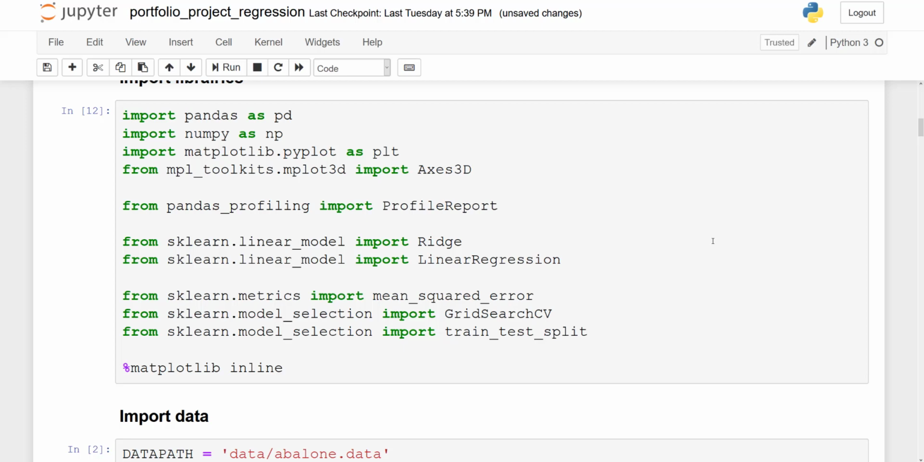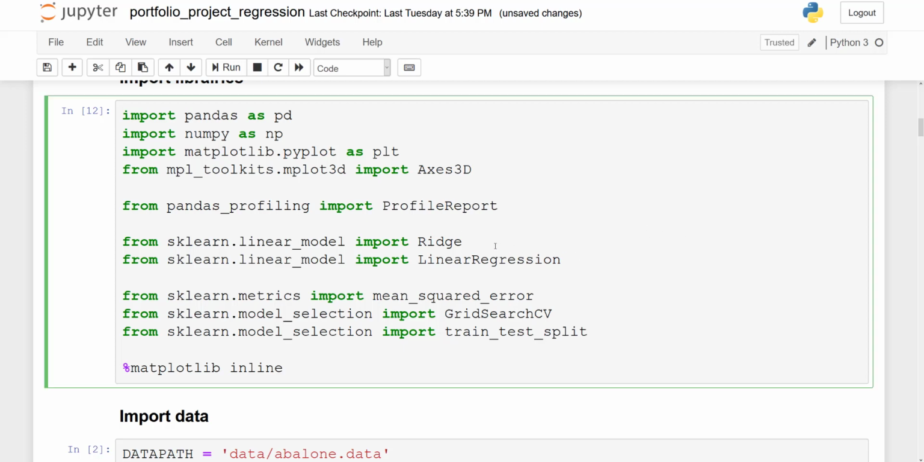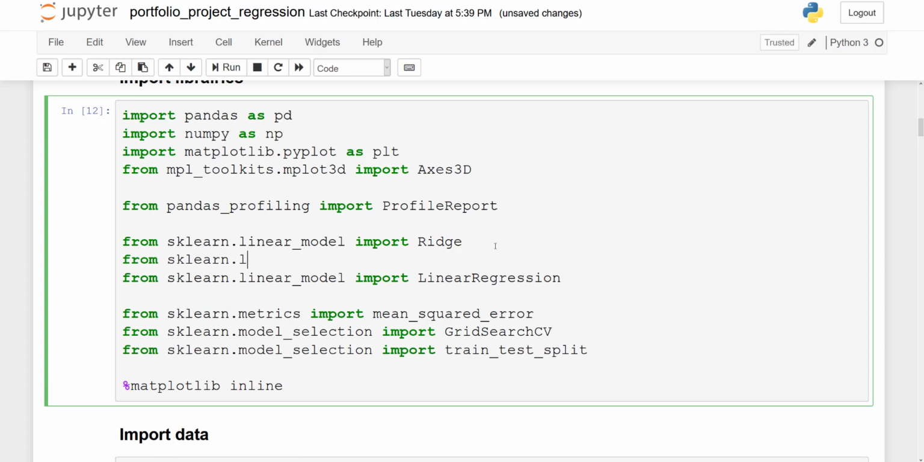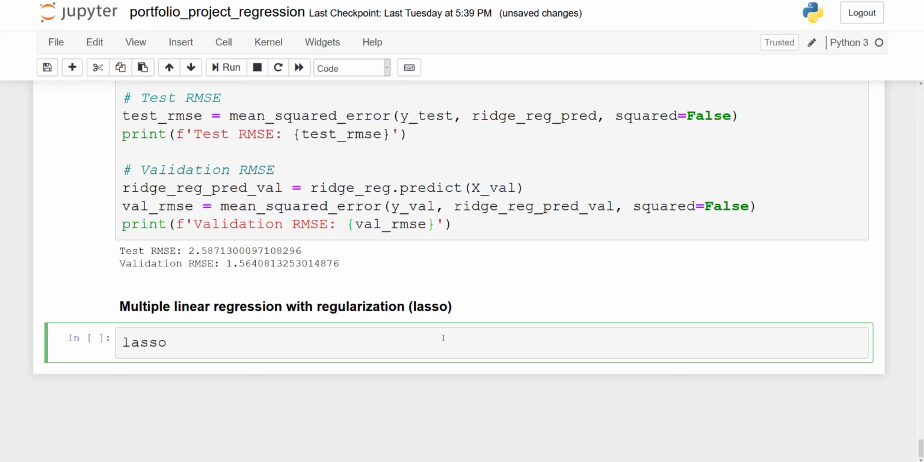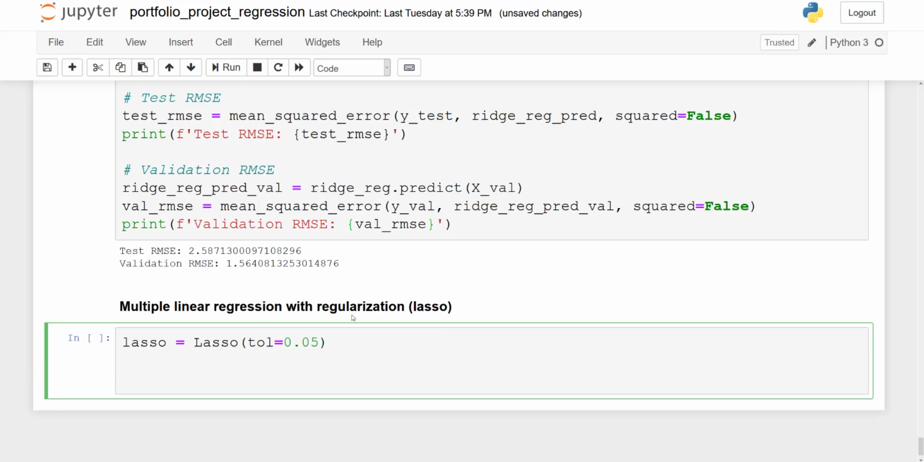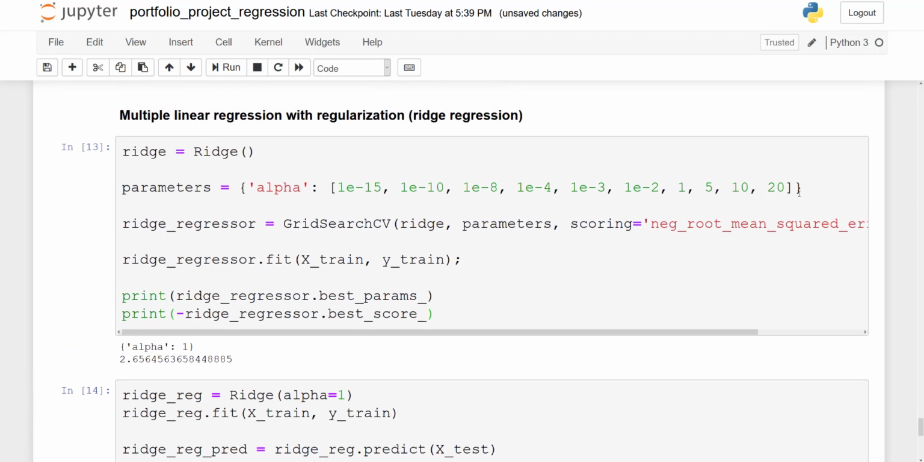So right under Ridge, from sklearn.linear_model, let's import Lasso. Awesome. Run this cell, and you can go back down. So from now on, you can try to pause the video and try it on your own, because the code will be very similar to what we have done with Ridge regression, only this time we're using Lasso.